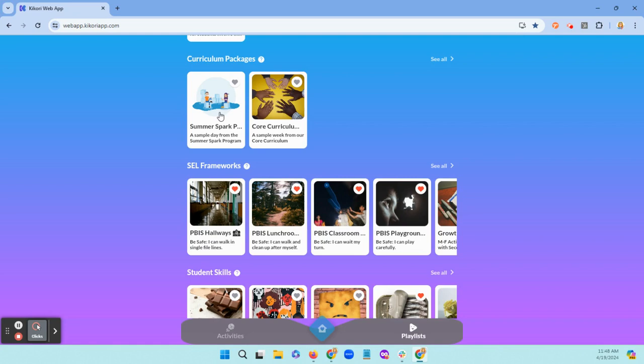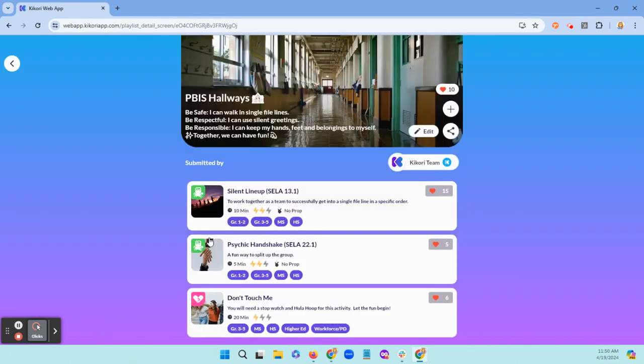If your school is following one of these curriculum plans, then you'll likely see that entire carousel here instead of the sample. Other playlists may be a group of recommendations for a particular theme or a time of day. For example, in the SEL frameworks, we have a PBIS Hallways playlist, which contains activities that you can use to focus on safe, respectful, and responsible behavior during transition times.